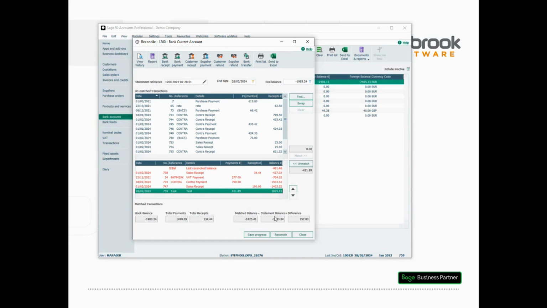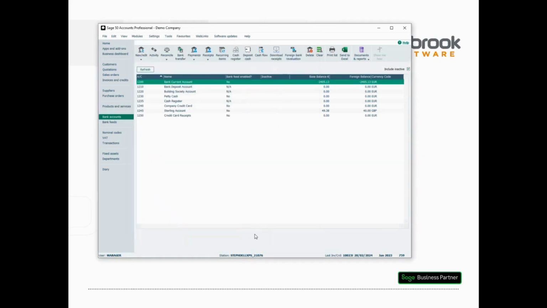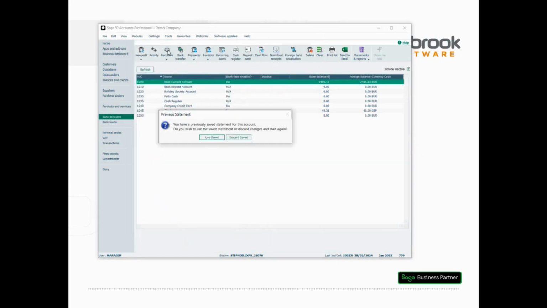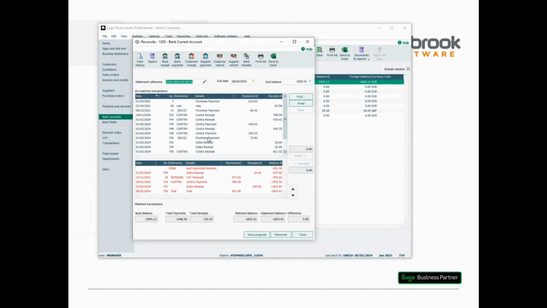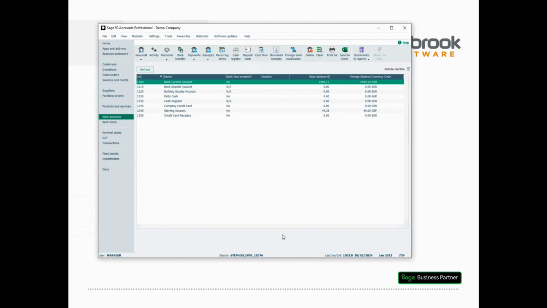Now you can see that we have an imbalance here at the bottom. What we must do is ensure that the statement balance agrees to our matched balance. We can do that at the very beginning. Now, if we see here, the difference has changed to 0 and not any other figure. If I do get disturbed, I can save progress, go back into my reconciliation and use the saved position without having to start from scratch. If I'm happy with this, I can click reconcile and that will complete the bank reconciliation.